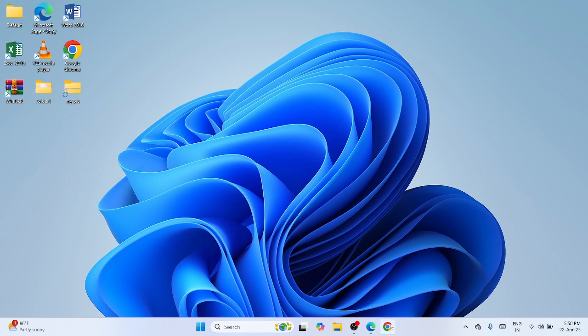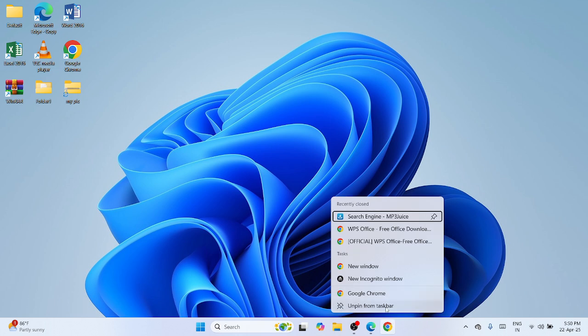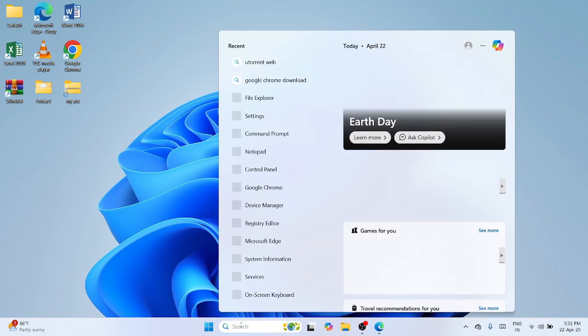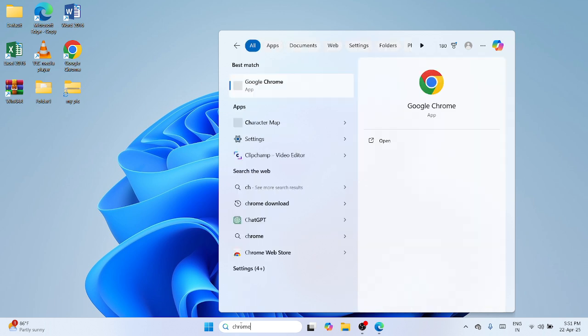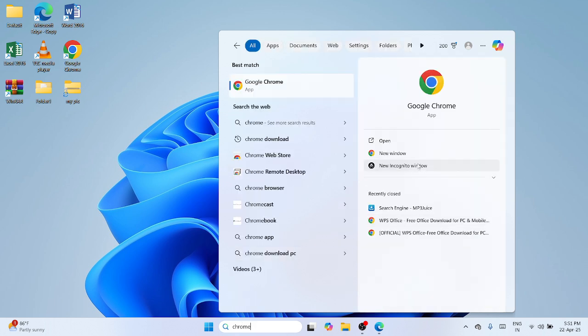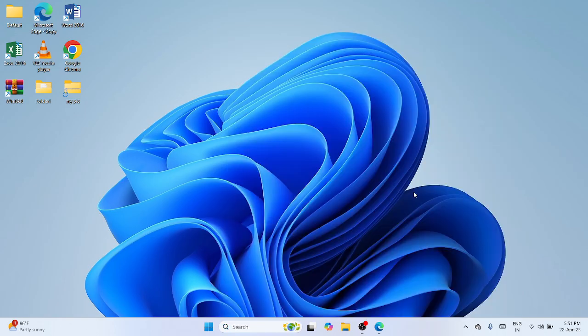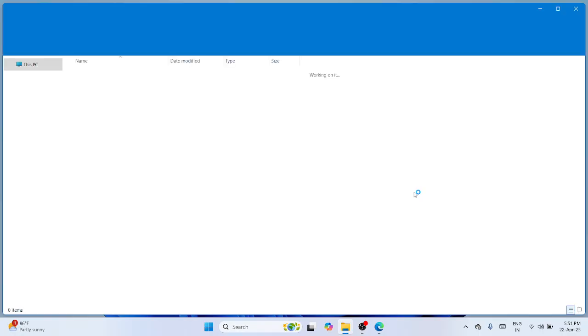So let me just unpin it so that I can show you the second method. The second method would be you need to create a Google Chrome shortcut here at the desktop. In my case, I have already created one, but if you don't have any, you can navigate to the bottom search bar, type for Chrome. Once you've typed it, please proceed to this down arrow. Okay, click on this down arrow and go with open file location.